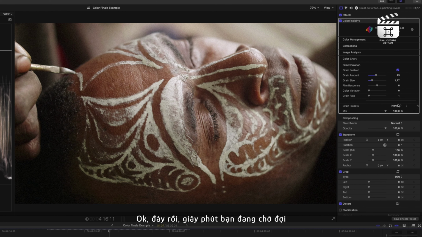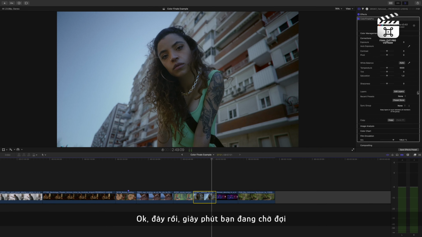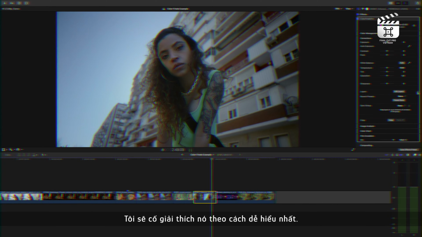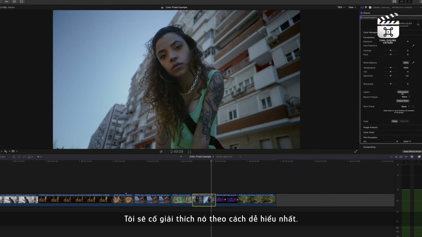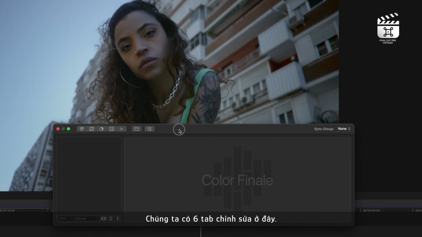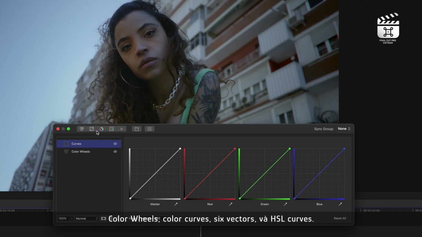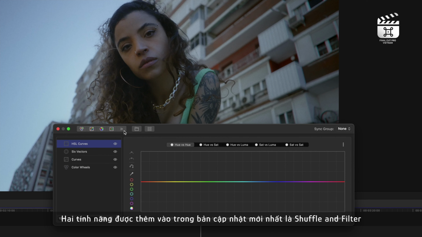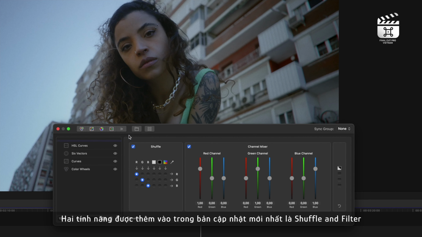Okay, here it is, the moment you've been waiting for. In the Corrections tab, Layers panel! No need to be afraid, peeps, let's dominate it. I'll try and break it down in an easy way to understand. So we have 6 Corrections tabs here. These 4 are the most important: Color wheels, color curves, 6 vectors, and HSL curves. The 2 added in their newest update are Shuffle and Filter.